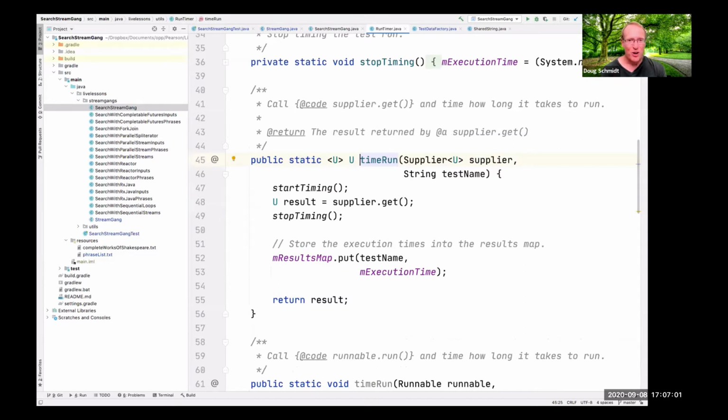So if you recall what we've talked about earlier about the supplier functional interface, the supplier functional interface has a single abstract method called get. And the way this works is we start timing. We then call the get method on the supplier, which in our case is going to go ahead and run that particular implementation strategy for parallel streams or sequential loops or RxJava or whatnot, get the result back, and then stop timing. And then we enter into the map the name of the test and the time it took to execute.